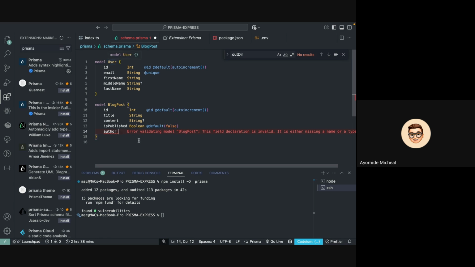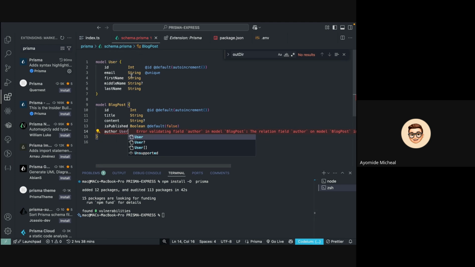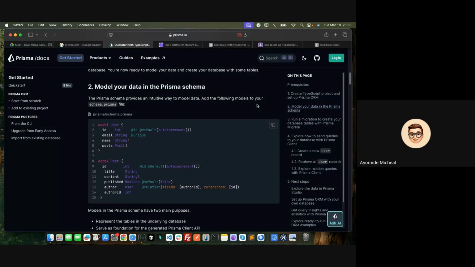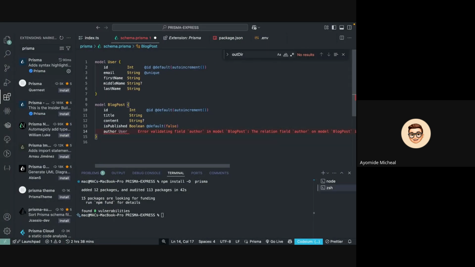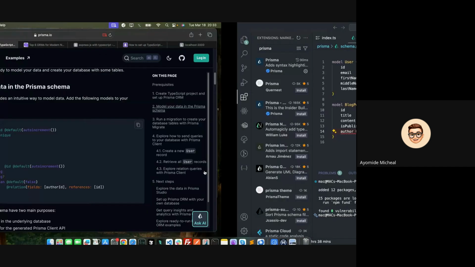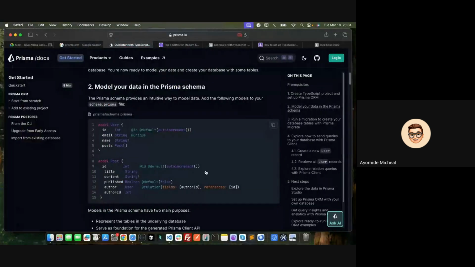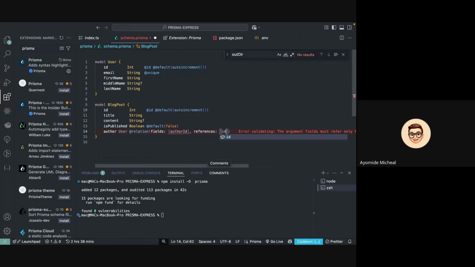Our author will be a user. If you check here, you see our author should be a user. Where is user coming from? This user here. It's not a nullable user, so we won't be putting the question mark. And again, we want to say @relation, what is it? What we have here is the fields. Fields should be authorId. Should be a string. I got it, sorry. authorId, and then the reference should be id.